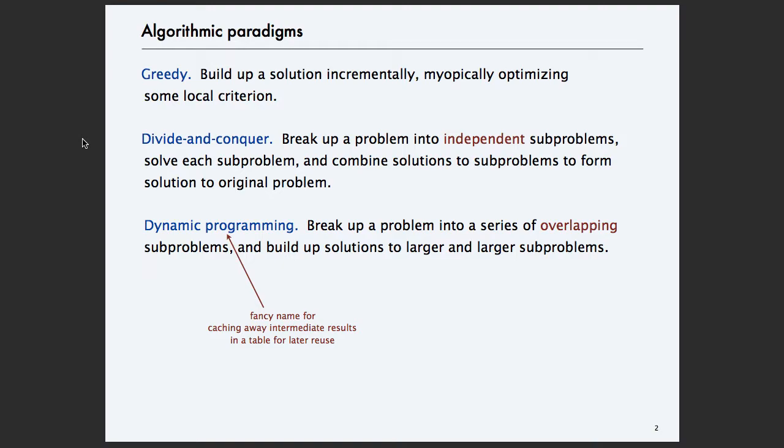Now, we still have divide and conquer, which is a very general approach. Break up a problem into independent subproblems, solve each subproblem, and combine solutions to the subproblems to form a solution to the original problem. That is kind of the most general approach. You could even argue that a bunch of other things are also divide and conquer.